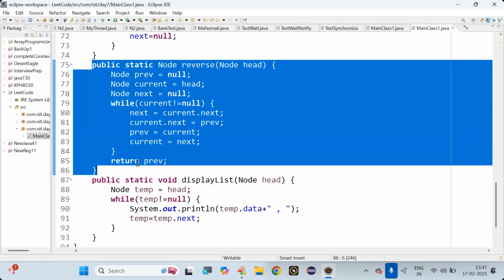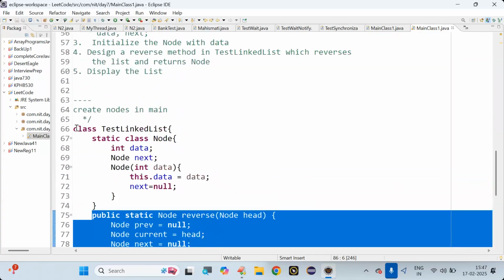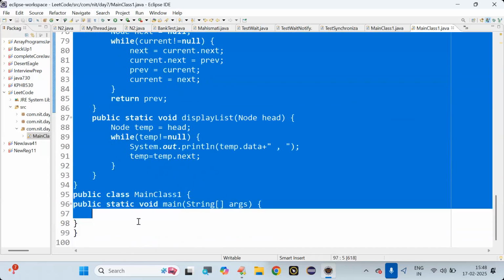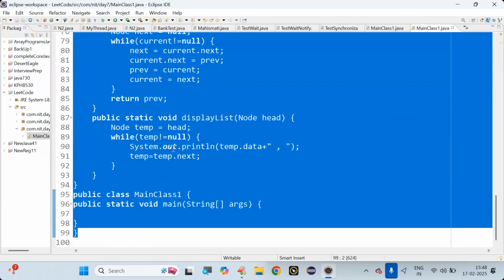Got it? That's why I say practice, practice. Whatever things are given, practice. It will be required.